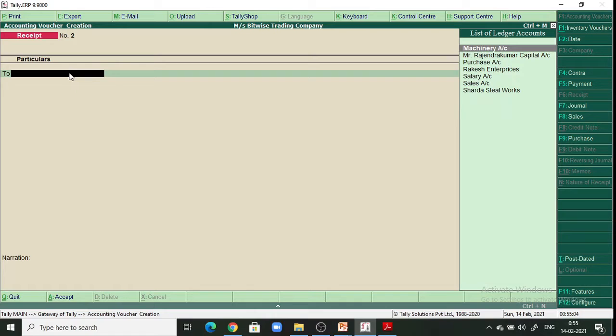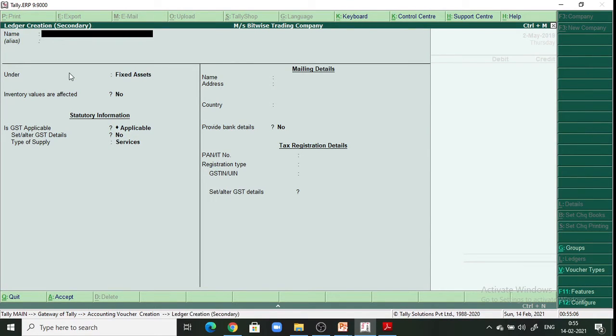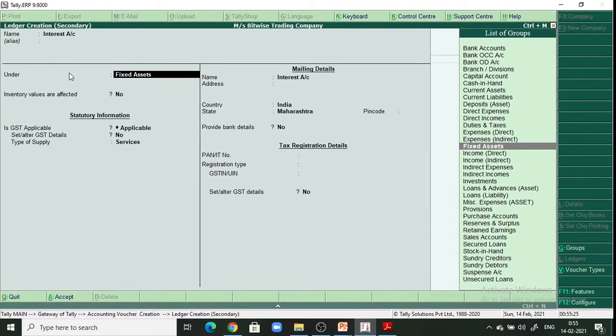It will come to interest account, that's why we have to create the interest account. Before you create any account, check what has been told to you, like to or by. By means the debit side and to means the credit side. It changes voucher to voucher. That's why before creating the ledger by Alt C, you have to see which debit or credit side it is asking for. Interest will be indirect income.